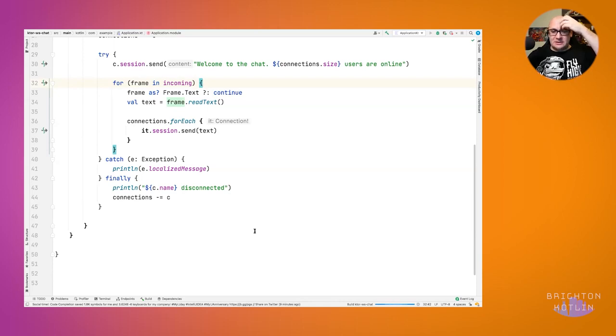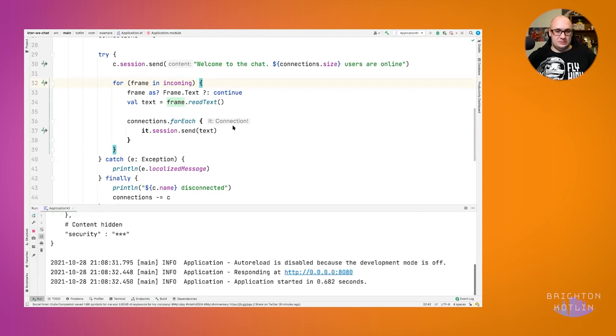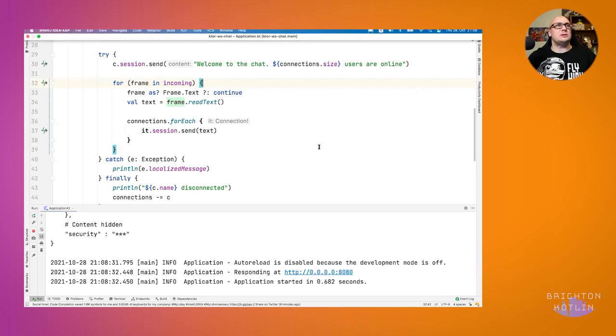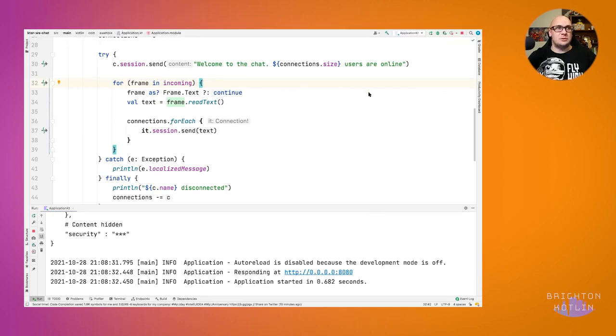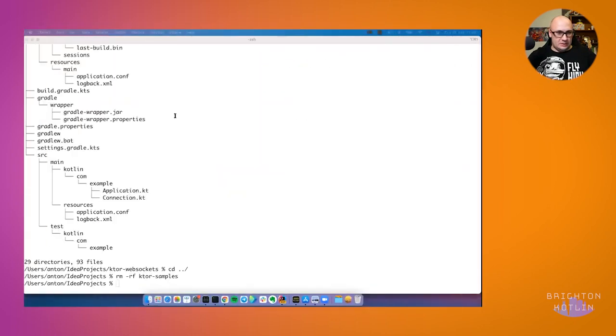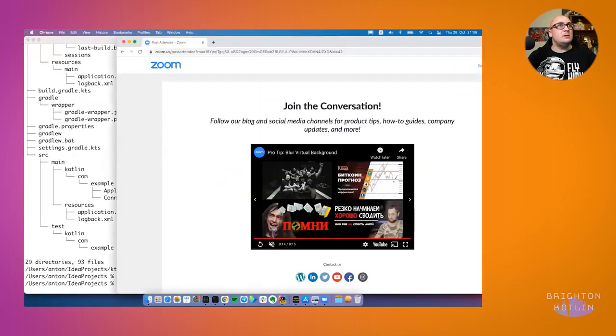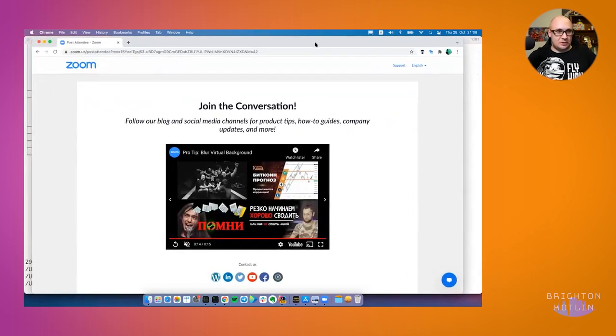Let's see. I'm building the chat. I hope it will start. Meanwhile, I will open a WebSockets client so that we could verify if it works. Let me see. Okay, the application is running. Let me see if I can get the browser window in front of me. All right, yeah, that's the window I'm looking for.